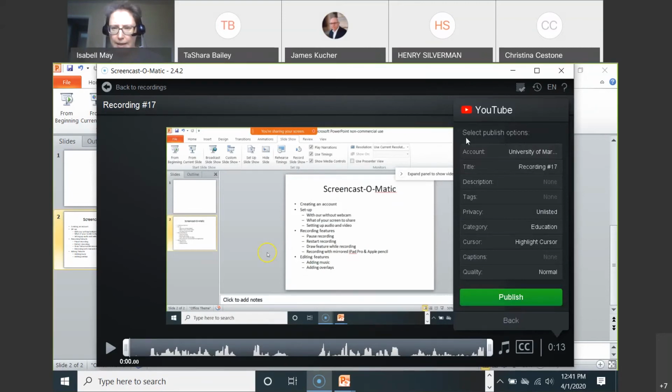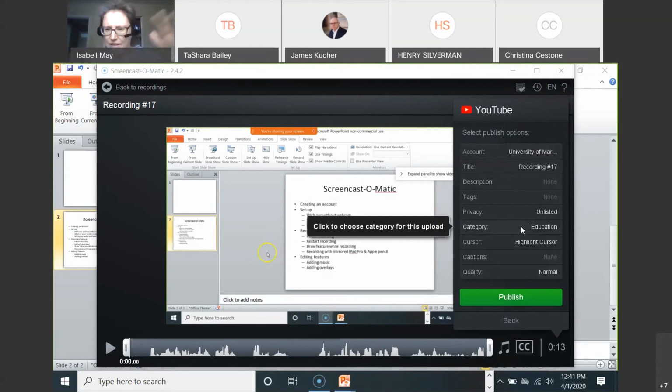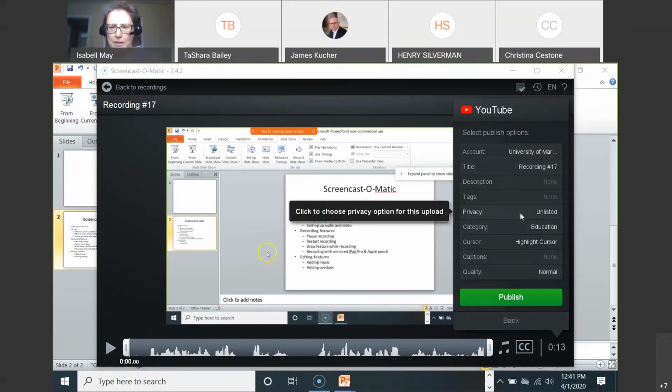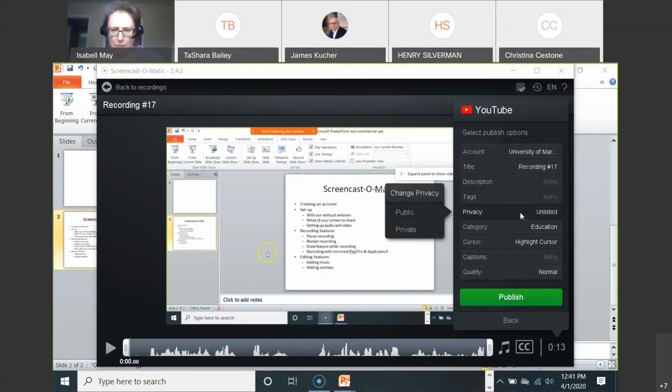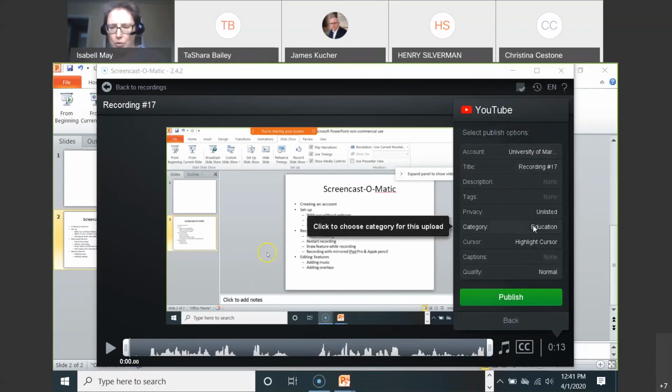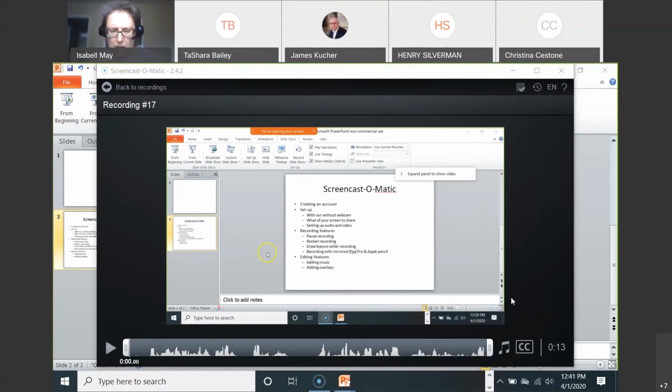And let me move this out of the way. So, categories, different things you could do. I usually just name it. I put it as unlisted or private. I usually put it as private, and then I publish it, and that's it. Sometimes I use them as public, depending on what I want to do with the recording. And you click on publish, and I'm going to do this quickly so you see what it looks like.